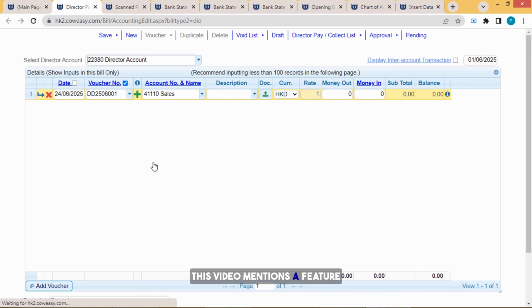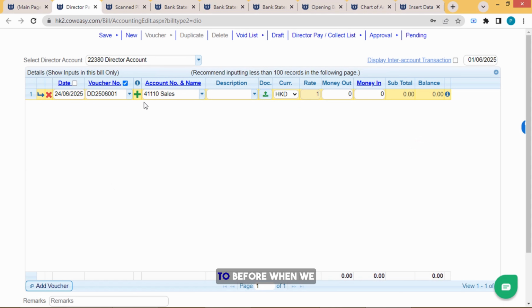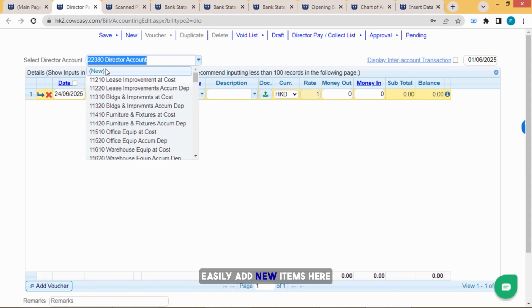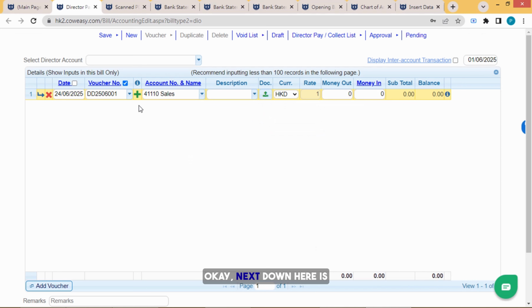This video mentions a feature that lets you link data from other accounts directly, which is really useful for keeping everything organized. If you enter the data this way, you don't need to input it again. Now, this is somewhat similar to before when we locked that document. However, here it's termed as a director. If you have multiple directors, you can easily add new items here without any problem or hassle, which is pretty convenient.